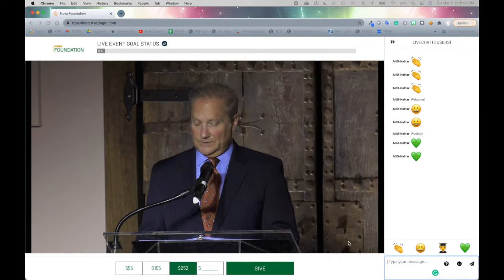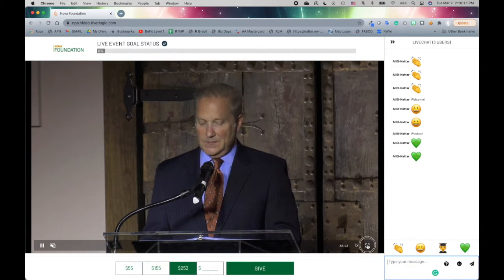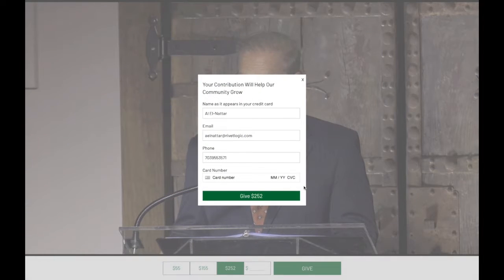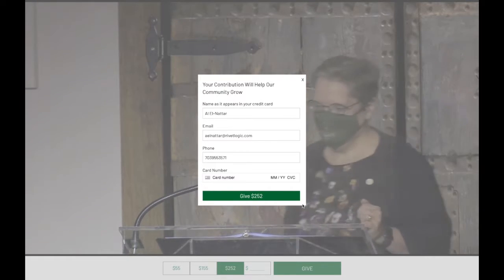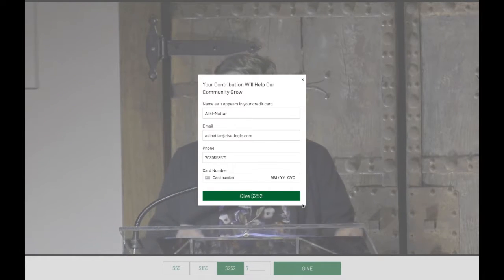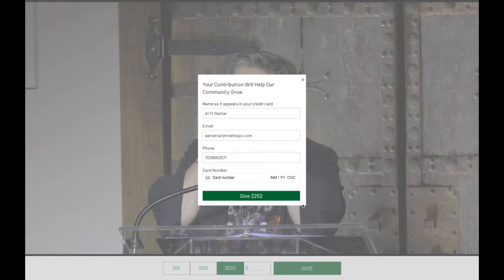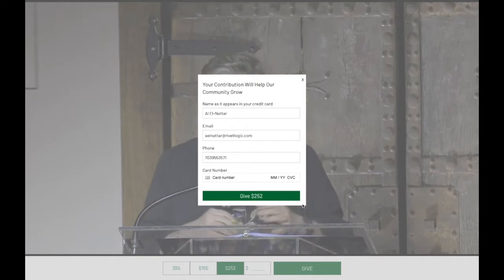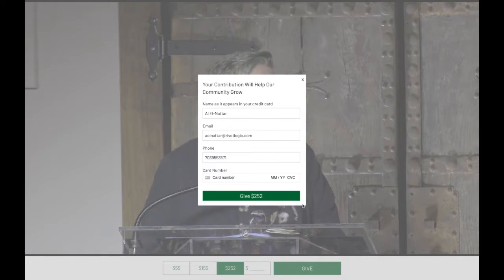Plus, if a user were to maximize the video player, the donation bar would still be there and they would still be able to donate with a single push of a button. Notice as well that when the Give button is pushed, the form that is presented to take the user's payment is overlaid on top of the video so that the attendees do not lose the message being delivered during the event as they are donating.